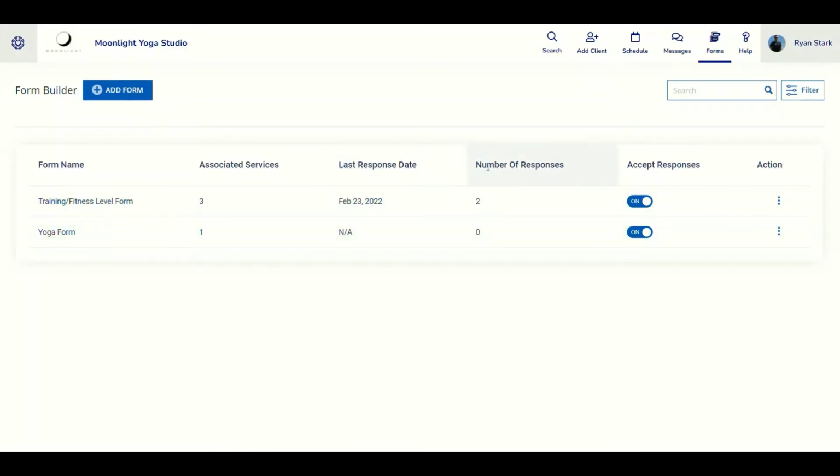And then of course, as I mentioned, number of responses is going to list the number of responses. We can see for training and fitness level form, it has 2 responses, while the yoga form currently has 0. Then right here we have accept responses. We do have an on-off slider for accept responses, which staff can toggle on or off, depending on if they would like to accept responses to a particular form or not.